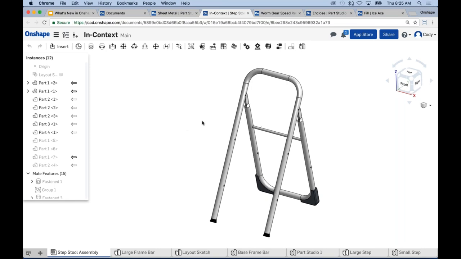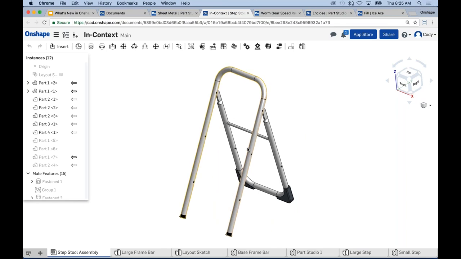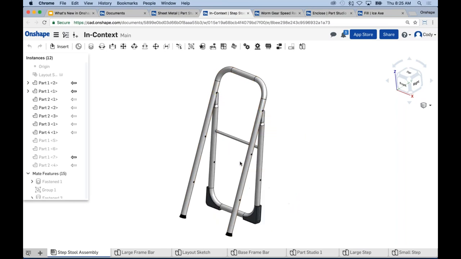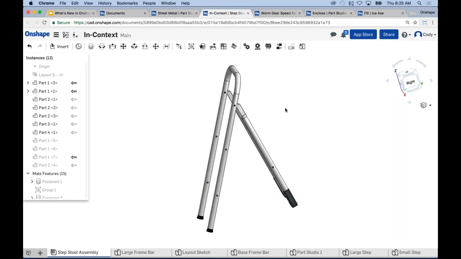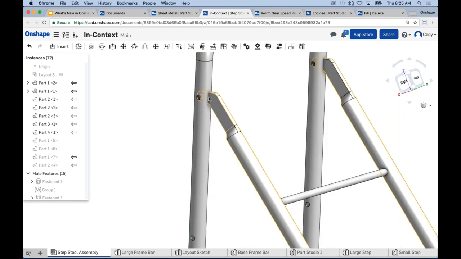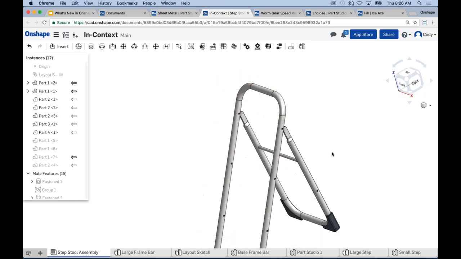So let me give you an example of this. Here I have a simple step stool. And this is an example where the movement of the step stool, the in and out motion, is really dependent on certain positions of the assembly. So when it comes to designing the linkage that joins them, when it comes to creating the cuts in this bar that match the motion of the assembly, the movement of the assembly is really critical. Those various positions and designing around those positions is really important. So this is where in context can be especially valuable.